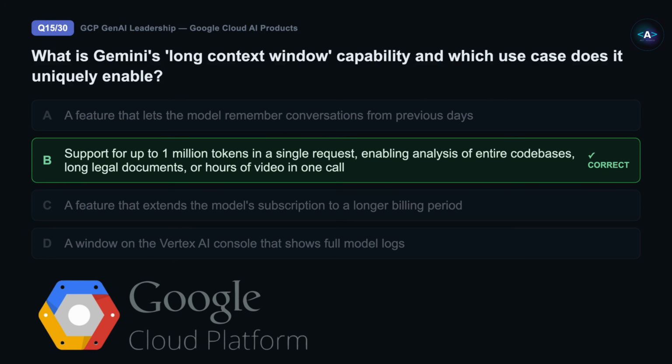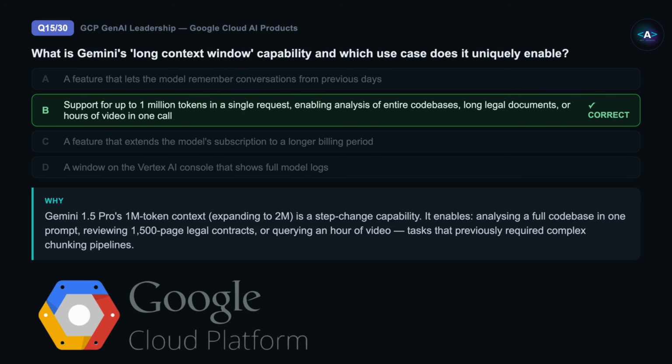The correct answer is option B. Support for up to 1 million tokens in a single request, enabling analysis of entire codebases, long legal documents, or hours of video in one call. Here's why. Gemini 1.5 Pro's 1M token context, expanding to 2M, is a step change capability. It enables analyzing a full codebase in one prompt, reviewing 1,500-page legal contracts, or querying an hour of video, tasks that previously required complex chunking pipelines.